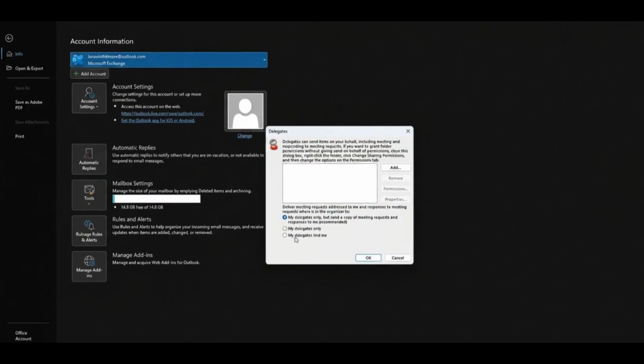Once you click Delegate Access, a pop-up window will appear showing all current delegates connected to your account. Take a moment to review the list carefully. If you no longer want a specific person to have delegate access at all, simply click their name and choose Remove. That completely removes their permissions from your Outlook account. But in many cases, you may still want them to manage your calendar while stopping meeting invitations from being forwarded to them. To do that, select the delegate's name and click Permissions. This opens a more detailed settings window where you can customize exactly what the delegate can access.